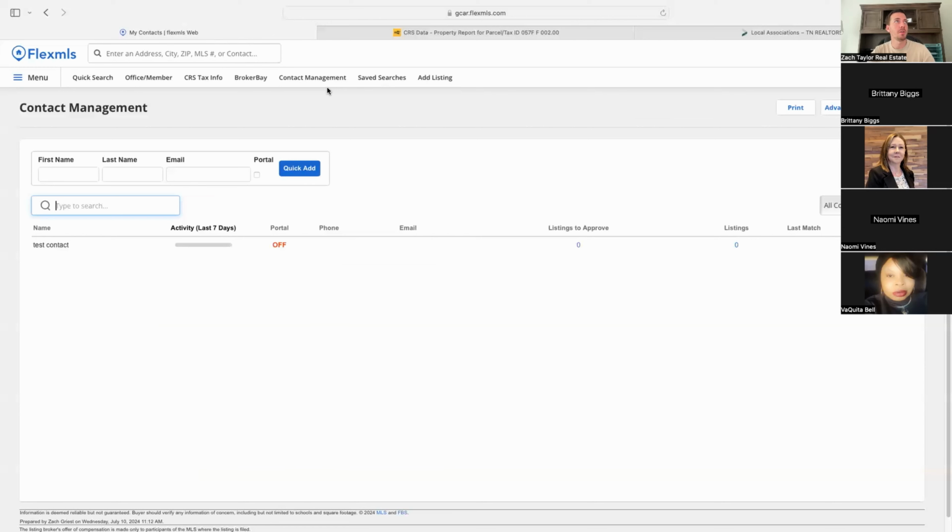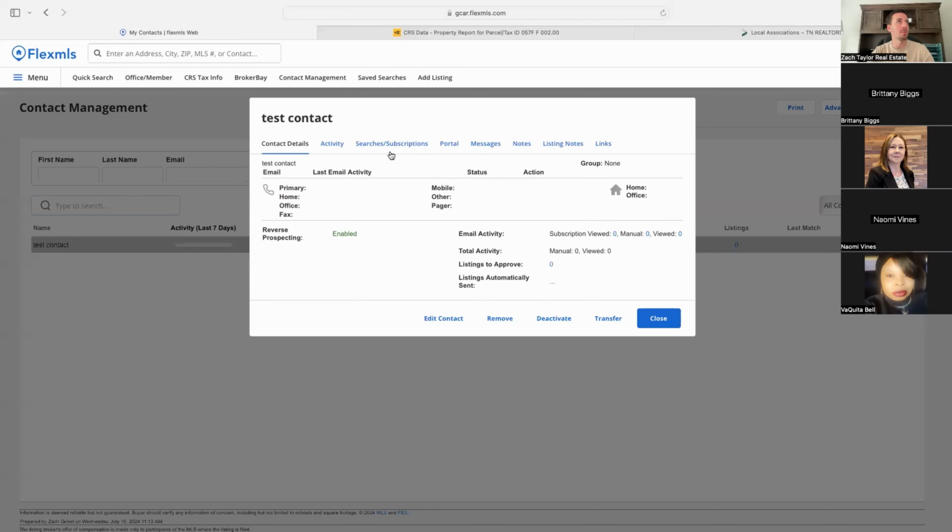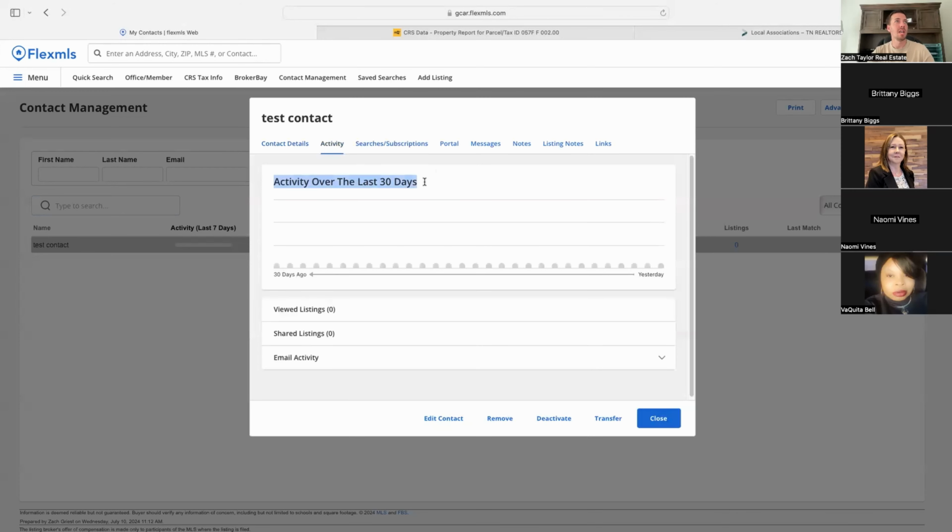Contact management up here. So this is going to be, you can input any sort of contact. Anybody that says they're looking for a house, put their information in Flex, and you can set up automatic searches. You can see if they've opened different property searches you've sent them. So you can see their info. This person, I just put test contact, but you can even see how often they're logging into those home searches that you're sending them. It keeps track of all of that.